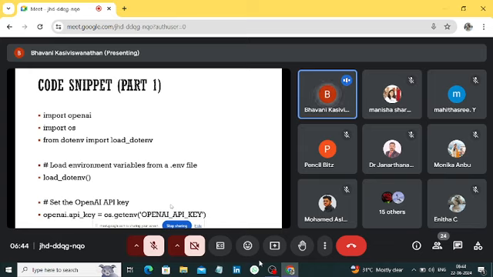So the process is simple. We are just calling openai.api_key. Inside this class, we have a variable called API key. That API key value will be assigned with our API key, which is fetched from our local environment.